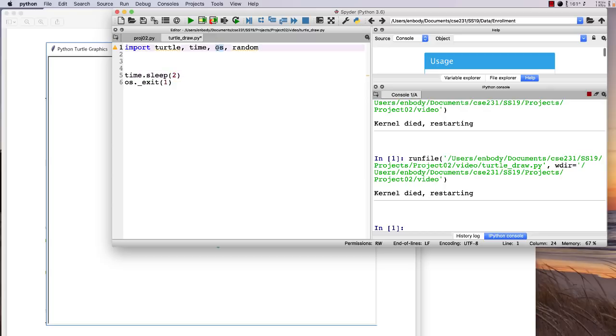And then I'm on a Mac, and there isn't a clean way for it to finish. So the ugly way to get it to finish is to call the operating system command with an underscore. Got to have that underscore there.